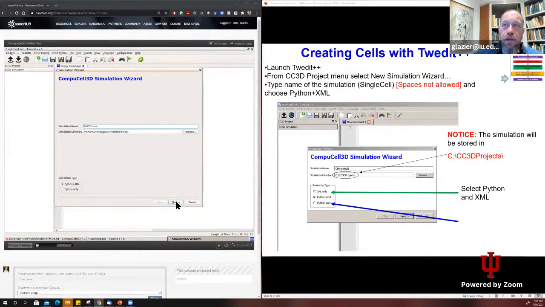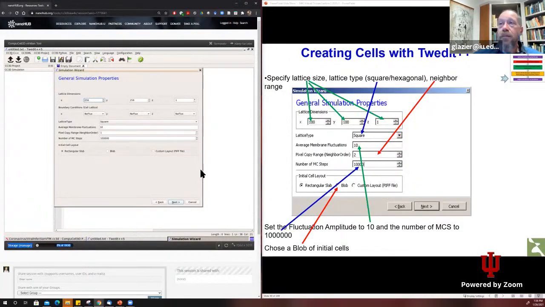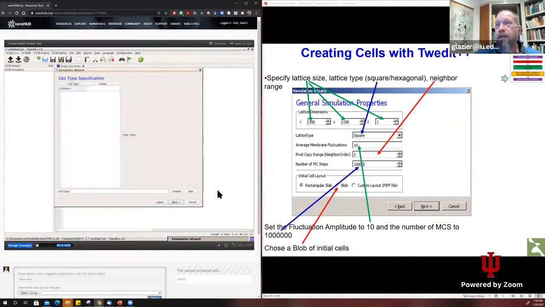So we'll create our simulation. We'll call it cell volume. And again, the size of the lattice doesn't really matter for the purpose of this demonstration. We can leave it at 256, 256, 1. We'll keep it square lattice. Let's change the pixel copy range to 2. And instead of using a rectangular slab, we'll use blob initializer. So click the blob button there. Everybody got that? We'll hit next.